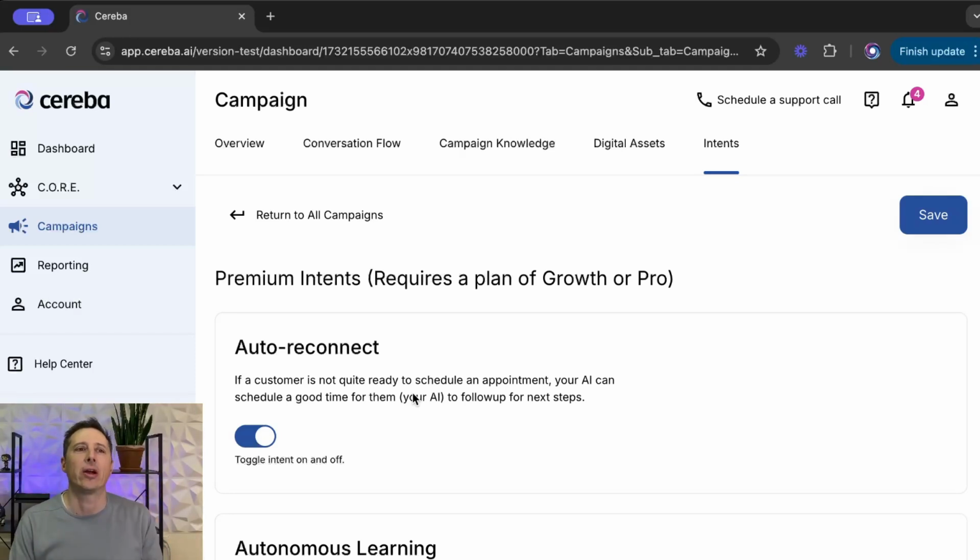So get in there, build out an AI. You can build one for free. You can try it out for free. Get up to 100 messages for free. You can connect it to High Level, and you can start working your leads immediately just to see, hey, how powerful is this before I commit to moving forward with Cereba.